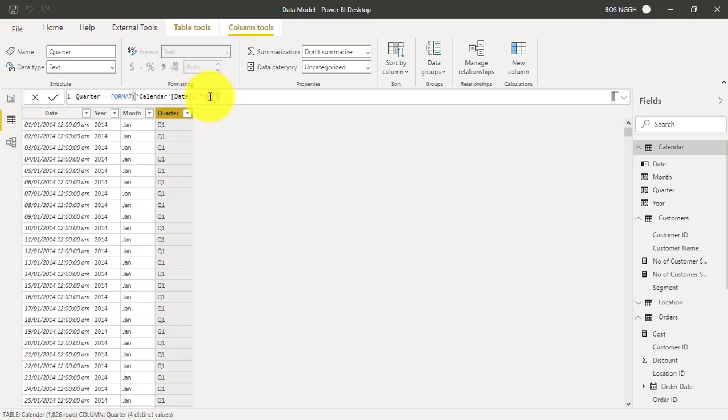So if I come here and I change this to QTR and I put a space, so everything after the backslash is now QTR, then this is now going to be the prefix. And you can see this, but let's just return back to Q1, Q2, Q3, and Q4.